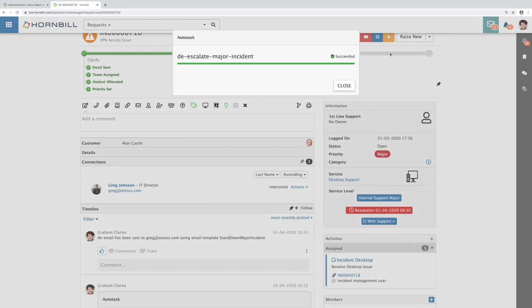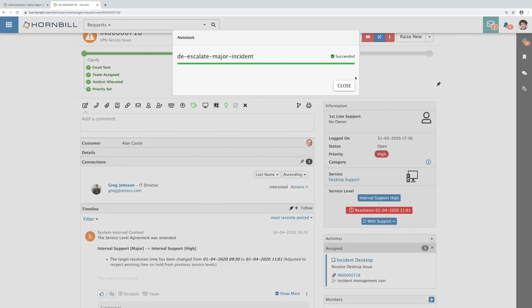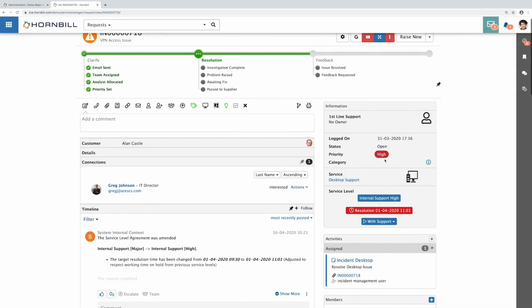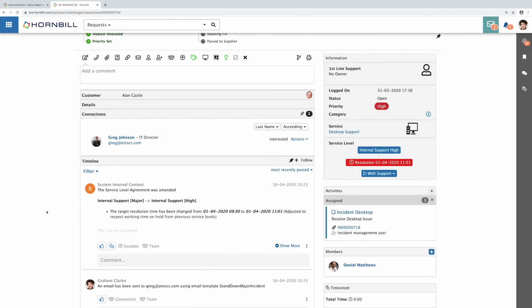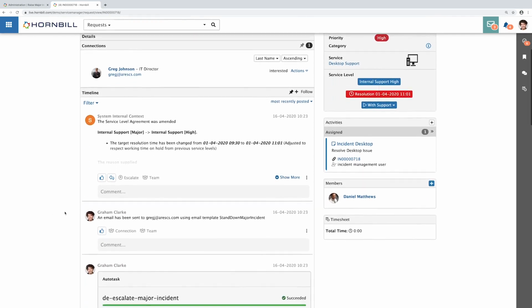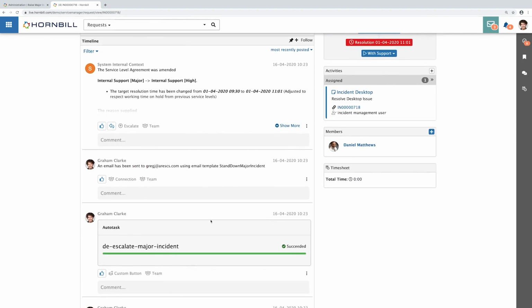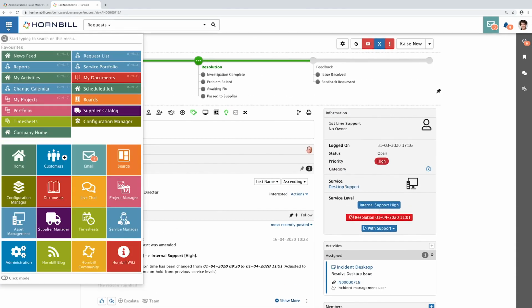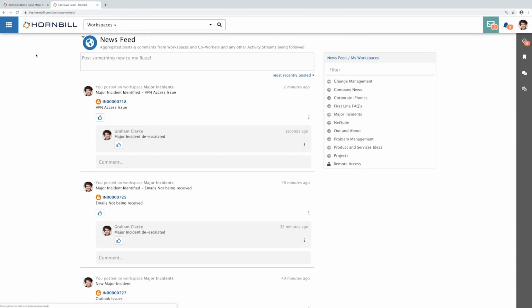And again, we've got the pop-up, which is sort of showing us the progress and it's going through and that it's been successful. We can see that the priority has been changed now to high from major. We can see that that has changed the SLA timer as a result of the priority changing. Another email has been sent off to Greg, and this time it's using a template saying that the major incident's been stood down. And if we come up to our news feed, we can see that both of those also posted initially that that major incident had been raised, and also automated now that this major incident has been de-escalated.